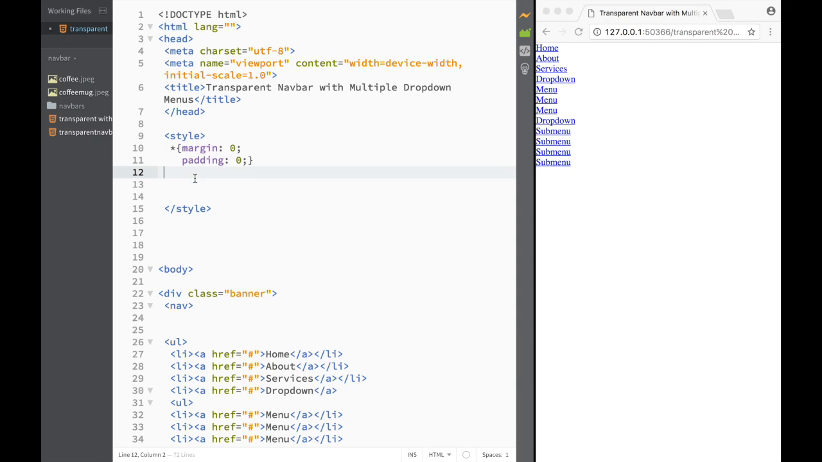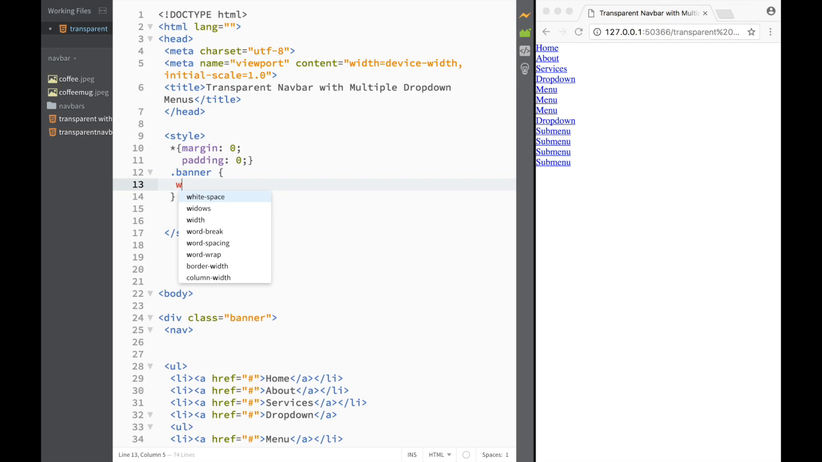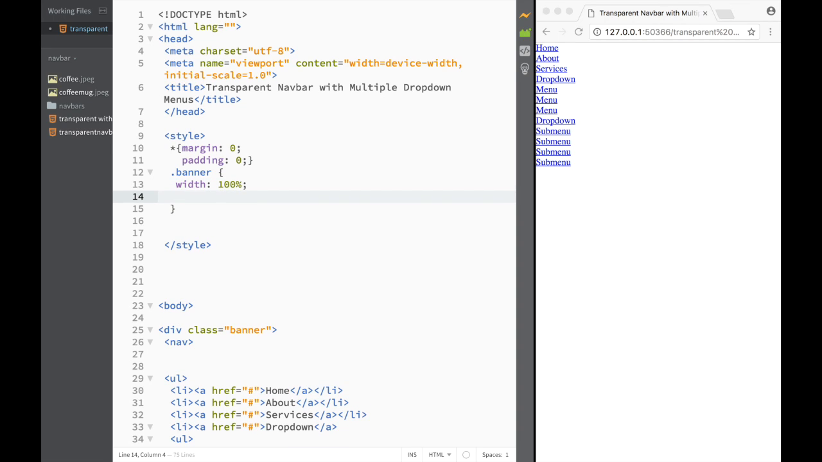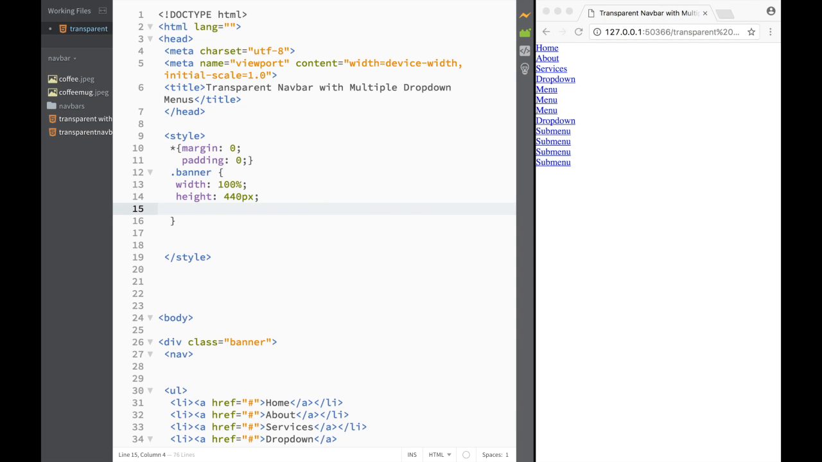Now that we're done with that, the next thing we want is to start styling the banner. So over here we write banner, and we're going to say this has width 100%, a height of 40 pixels, and a background image. So it's going to be background-image, and we're going to say this is going to have a URL, and in this case it's going to be coffee like this.